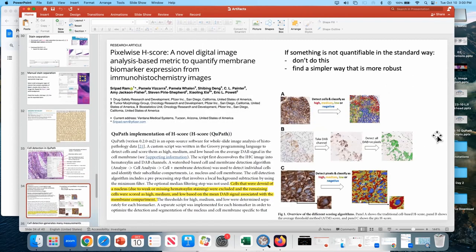We're not going to be spending too much time on it. Another kind of concept: if something is not quantifiable in the standard way, and you cannot get it to work reliably, and you're not convinced by your results, don't do it. Find a different way, right? If you cannot get the cell count, maybe you can get the area. And this is an example of an approach where sometimes it's very difficult to faithfully detect cells in tissues. And you can, on the other hand, look at individual pixels and classify them as more or less positive.